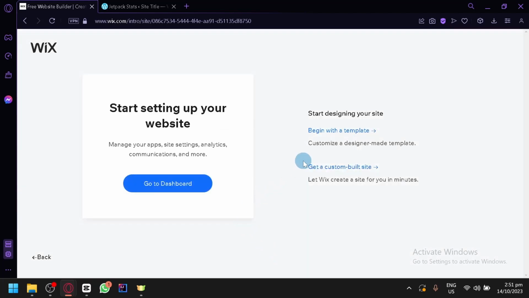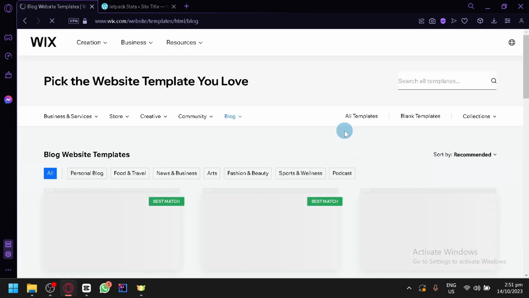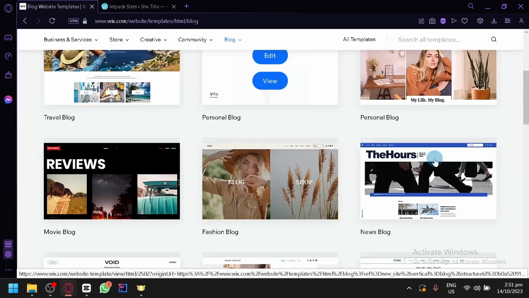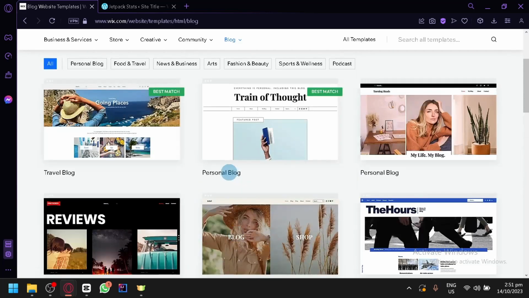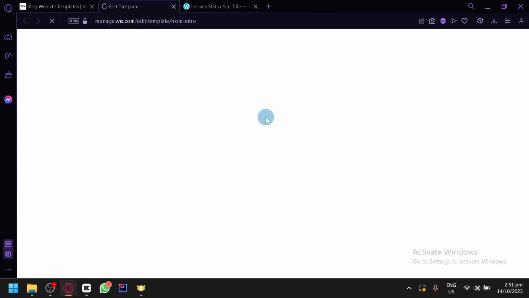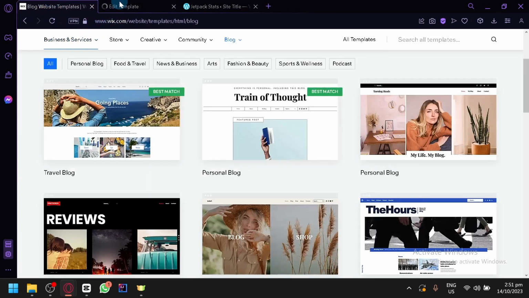Then over here, we could either start from the dashboard, begin with a template, or let Wix create our own design for us. But let's begin with a template because this is how typical users start. Since we selected blog, all the things that will be shown to us are blog related templates. Simply select the one that you like, click on edit, and you will be able to start editing the website right away.